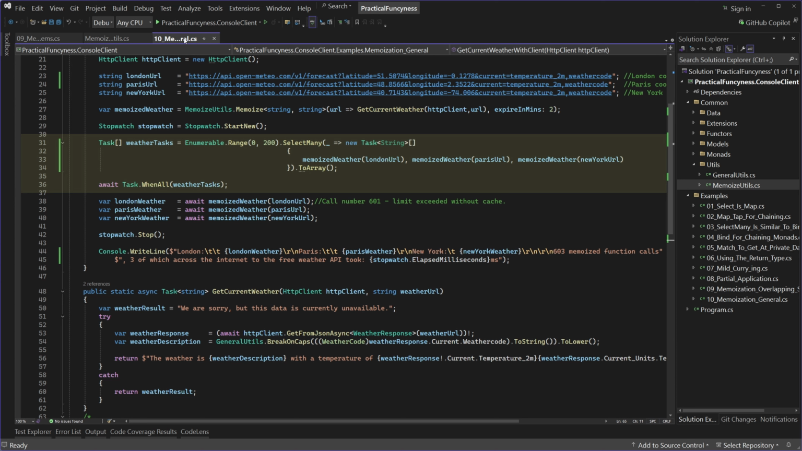After this we then retrieve the weather one last time for each city. These should come directly from the cache as well. Without memoization, this would exceed the rate cap and start returning errors, but with memoization only the first call per city goes over the internet, the rest are served from memory instantly. Finally we print the results and show the total time for all 603 calls, only 3 of which actually hit the internet. Memoization handled the rest.